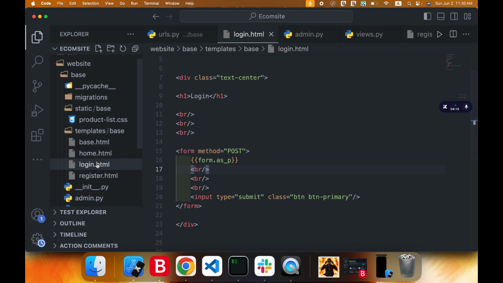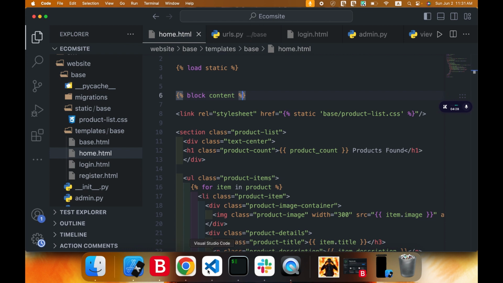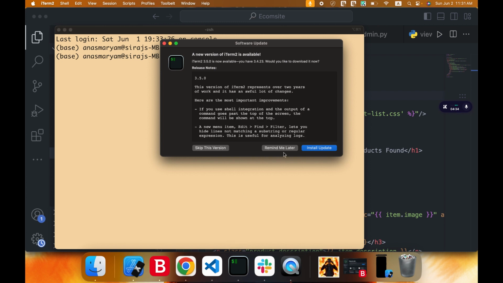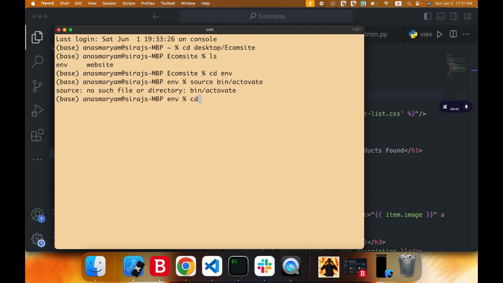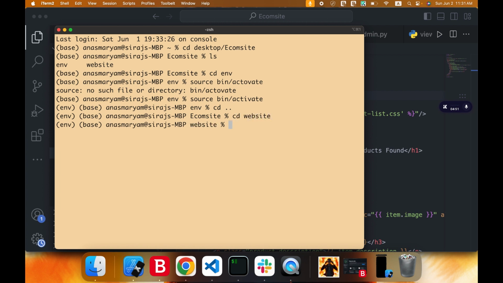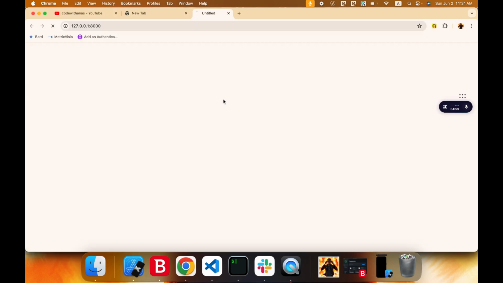Let's go ahead and test this out. Let me make sure my server is up and running. I need to go into my environment and activate it. That should be slash activate. And now I go into my website, clear everything out, and say python manage.py runserver.